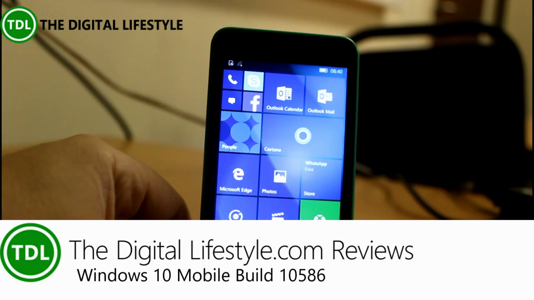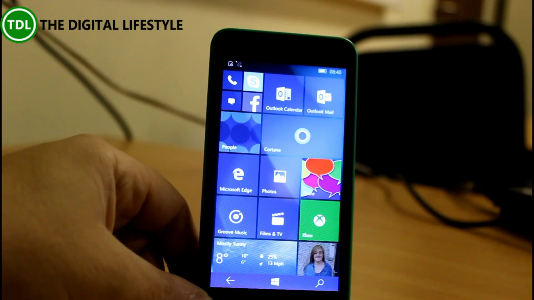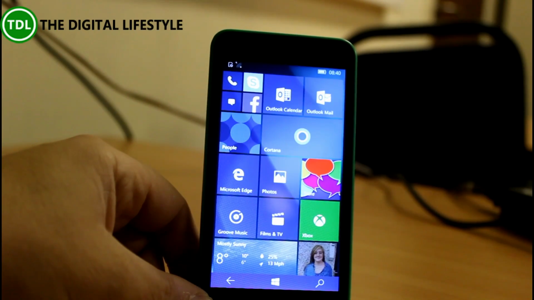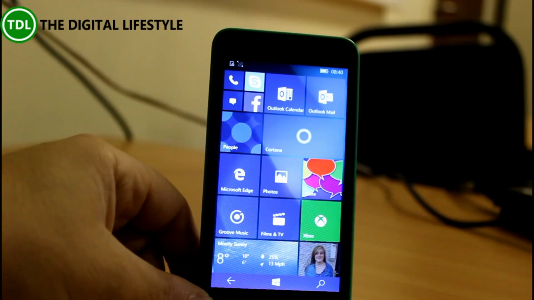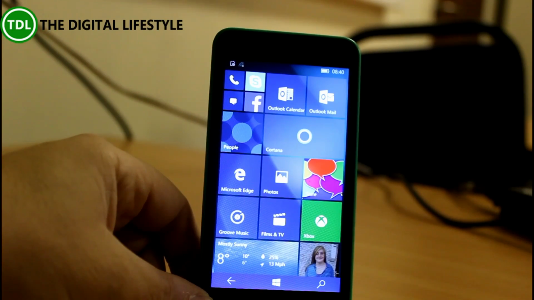In this video, we're going to have a look at Windows 10 Mobile. This is build 10586, which could be the release version that goes out as the update to Windows Phone 8.1, and will probably be the version that the new 950 and 950 XL run. So this is effectively the RTM version, although Microsoft haven't really announced it that way, as they haven't with any of the other builds. So what's new in this build?